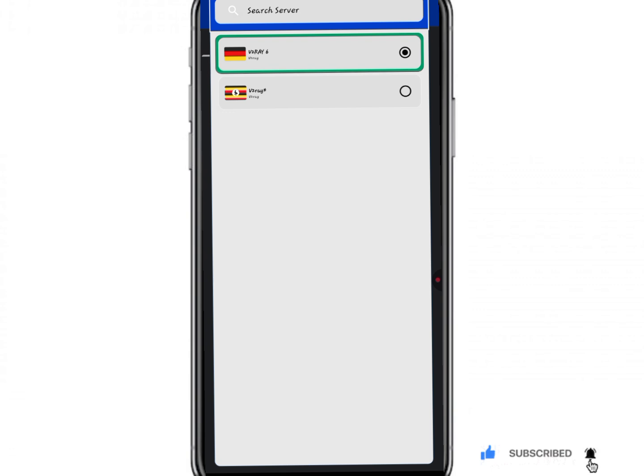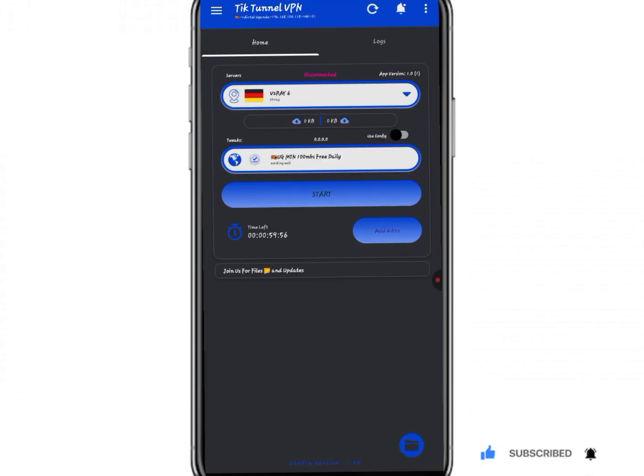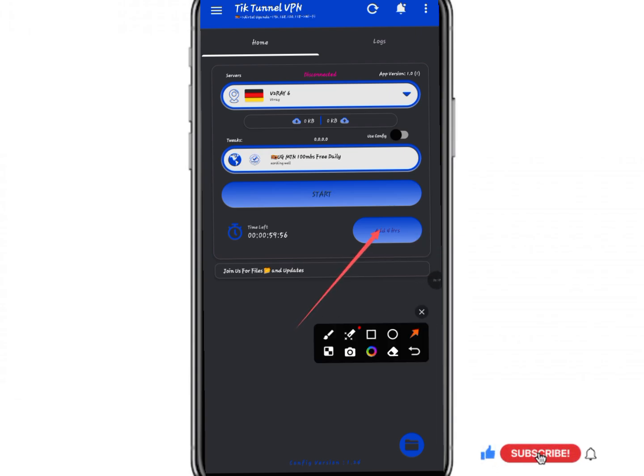Then you're going to choose any of those two servers. Choose one. Then you're going to come where we have add time. So guys, by checking that button, you're going to be preventing the time left from expiring. You will be requested to watch an advert of about 15 seconds so that you will be provided with more time.